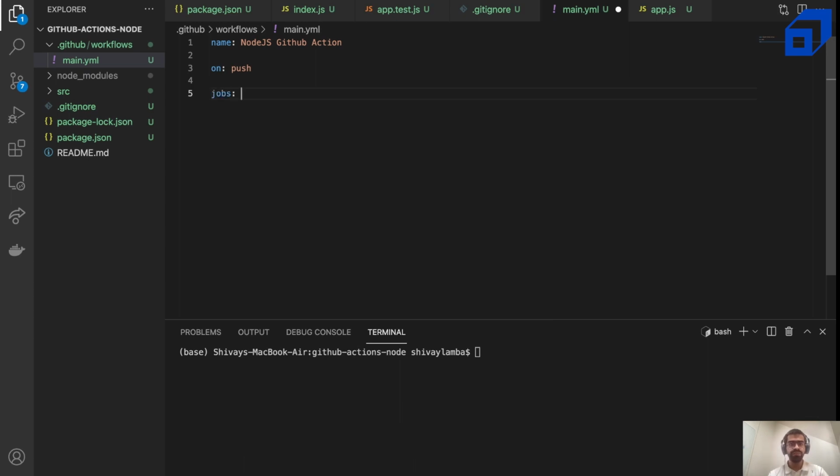Let's say that this would be the build job, and the first thing that we'll define is runs-on. Let's just use the default ubuntu-latest that's provided by GitHub. Now of course we can go ahead and define our steps.